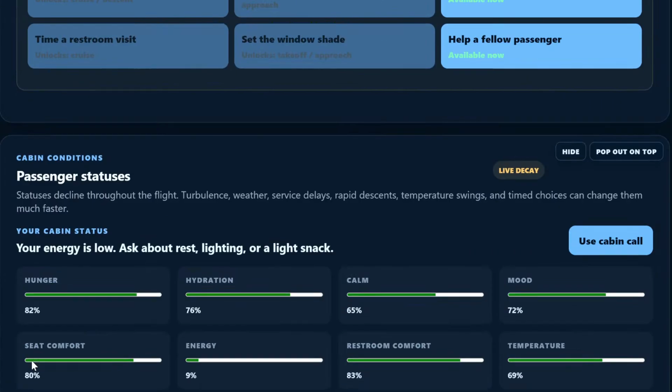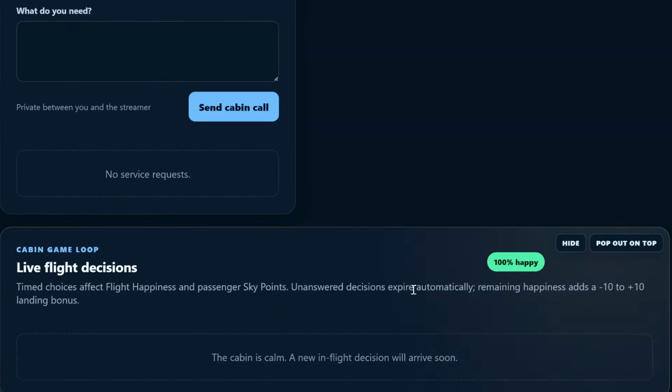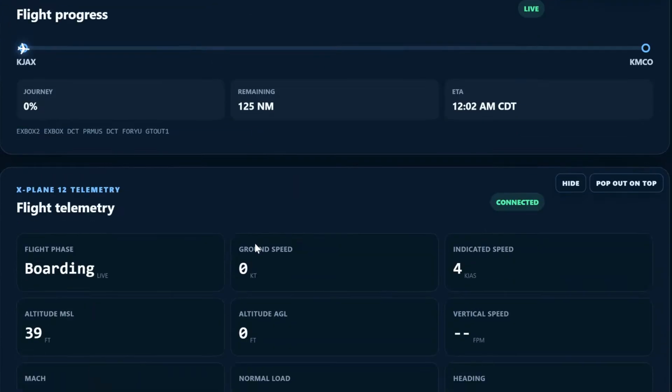It's not showing on that side. Damn it. And I can do a service request over here too. Medical concern. Flight decisions will pop up for everybody.